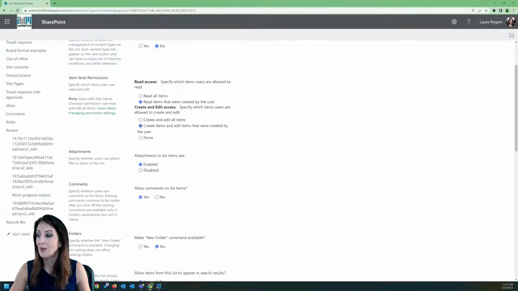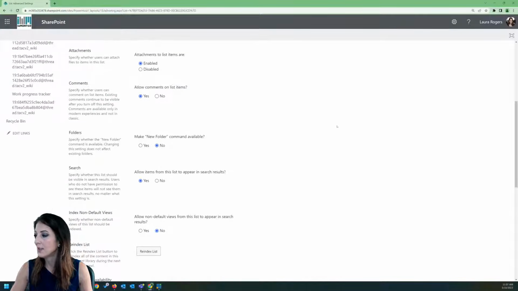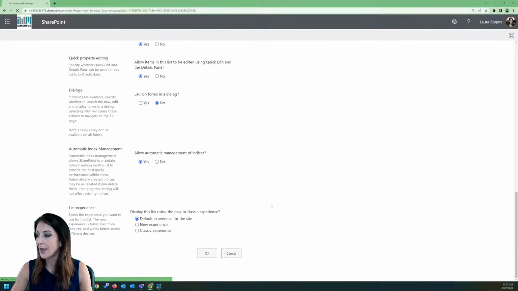And also, do you want them to be able to create and edit things? Maybe I want them to create items and edit items that were created by themselves. This is the most common thing. We'll take a look at all the different permutations of these settings as we go. But I'm going to say I only want them to be able to read things they created, edit things they created, and be able to create new items. So I'll change that setting and click OK.